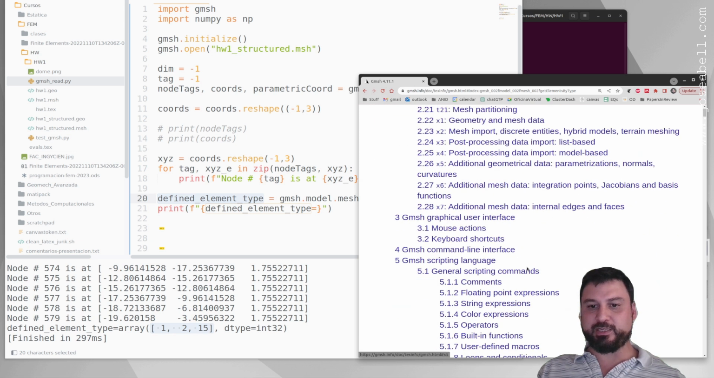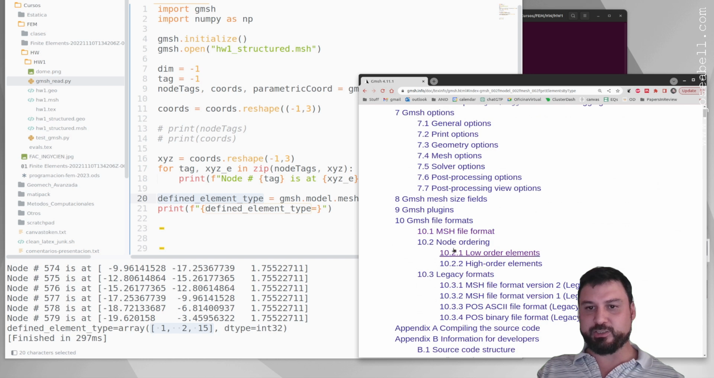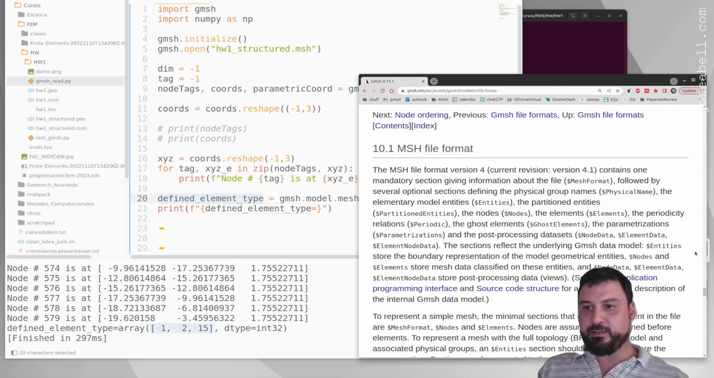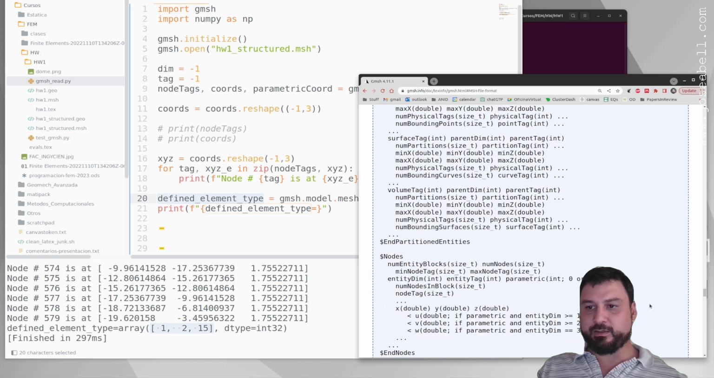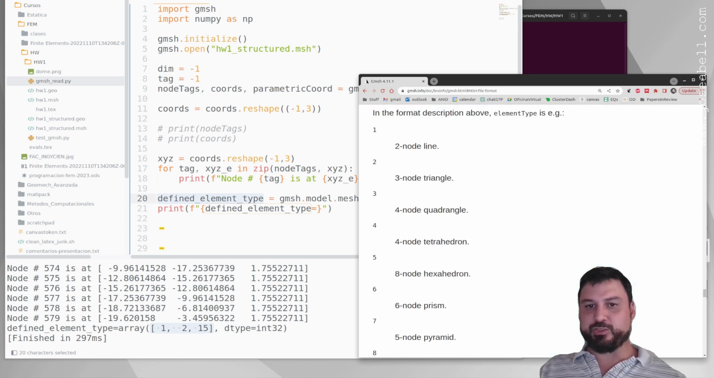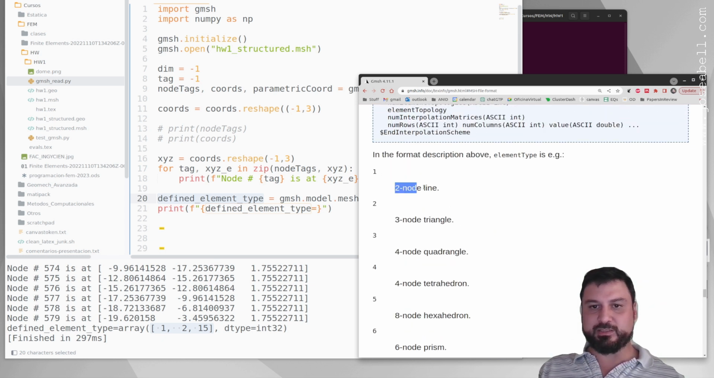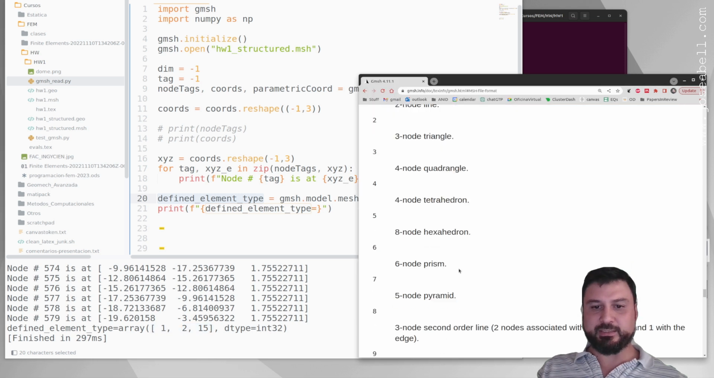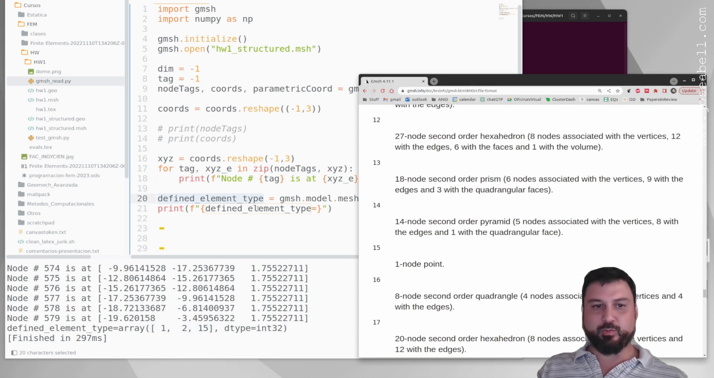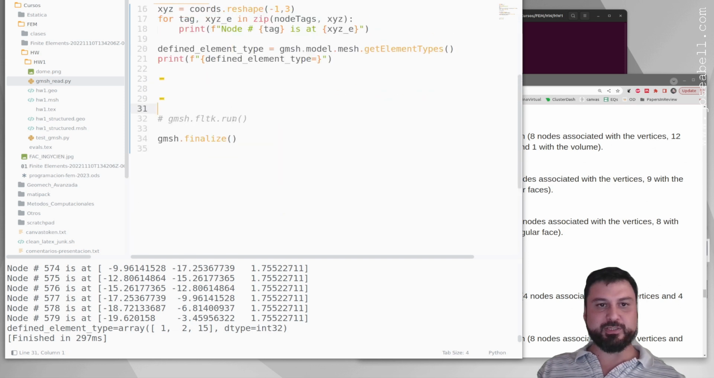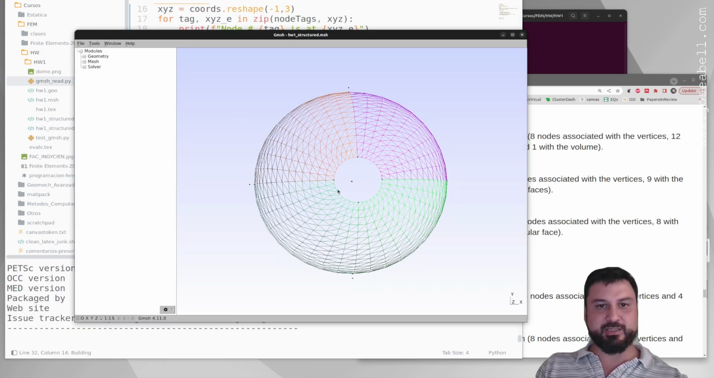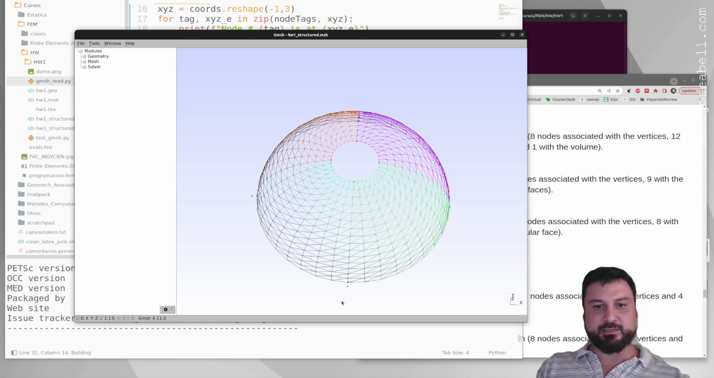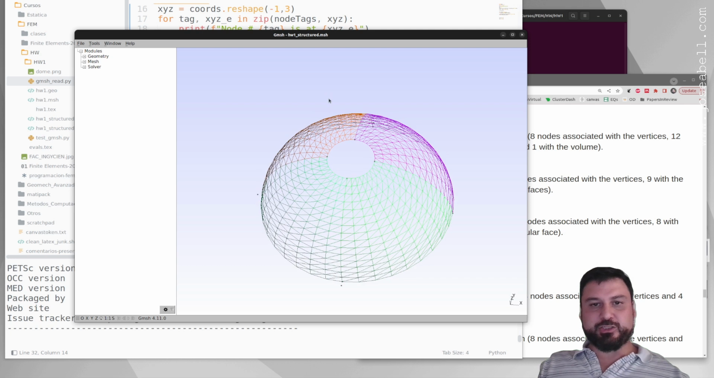If you go into the documentation, to the part where you have the mesh file format, right at the end of this section, you'll see what the element type numbers mean. So type number 1 means a 2-node line, so we have several lines. Type 2 is a 3-node triangle. And this type 15 is actually a 1-node point. So we have some points defined in our domain. You can see them when you execute the script as these points over here. So we're just going to be paying attention to the triangles.